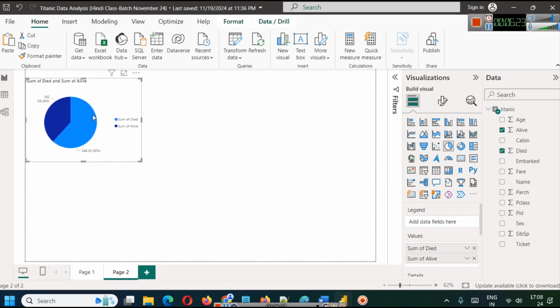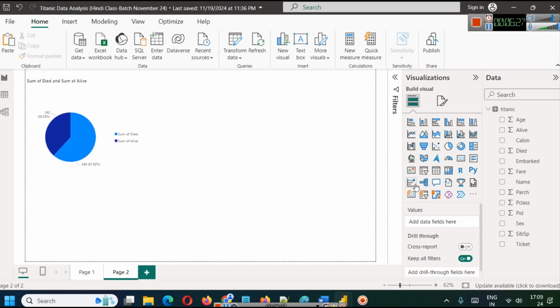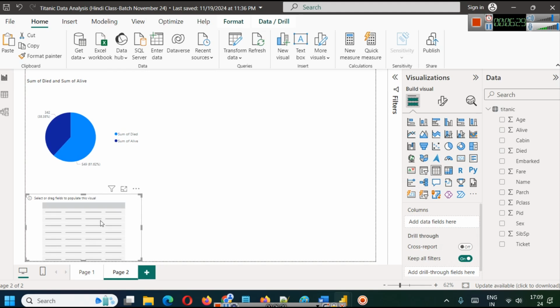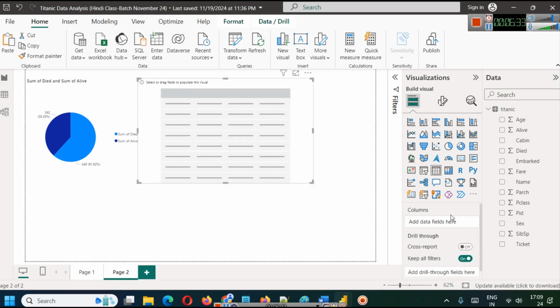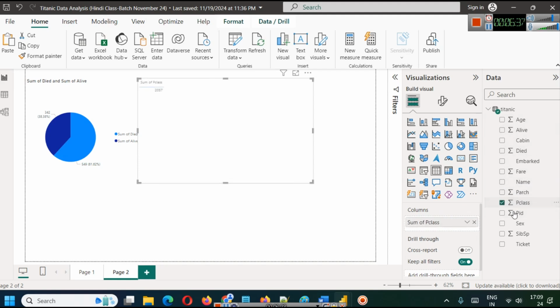Another type of visualization that you can create with the help of these pivoted columns is a table. Here in your table you can select the columns as P class.